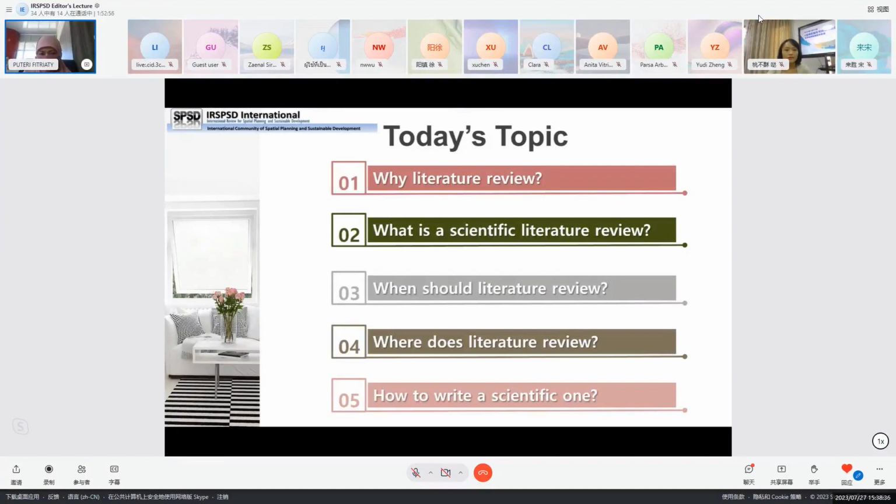Can you see my screen right now? Yes, we can see. Okay, thank you. The first topic: why a literature review? The second: what is a scientific literature review? The third: when should the literature review be conducted? And then where is the literature review performed, and how do we write a scientific one?